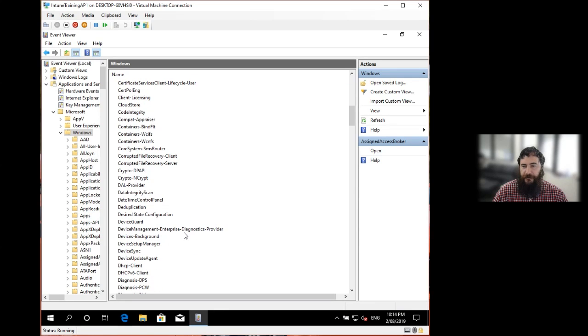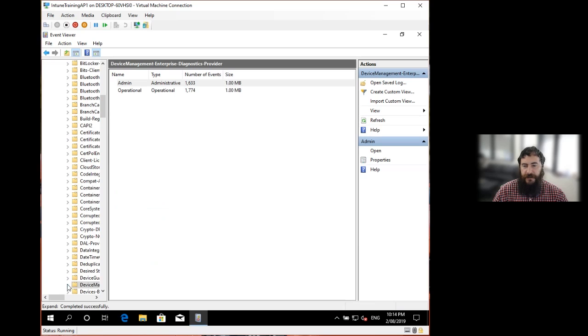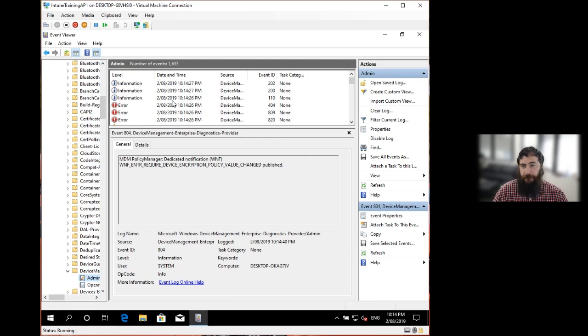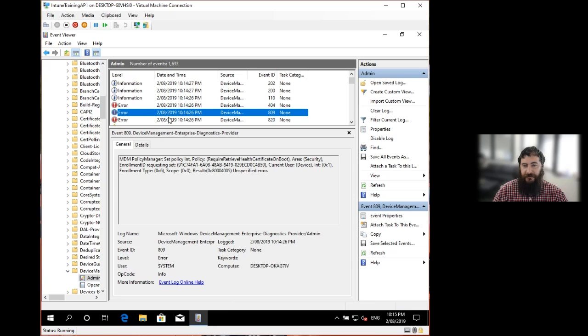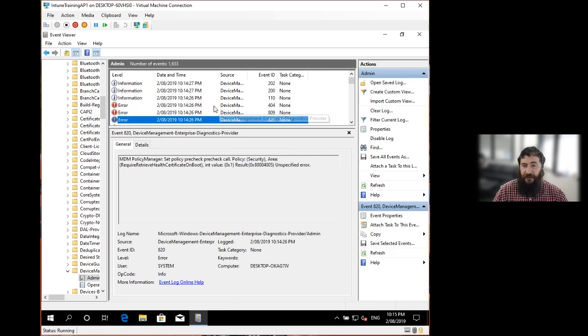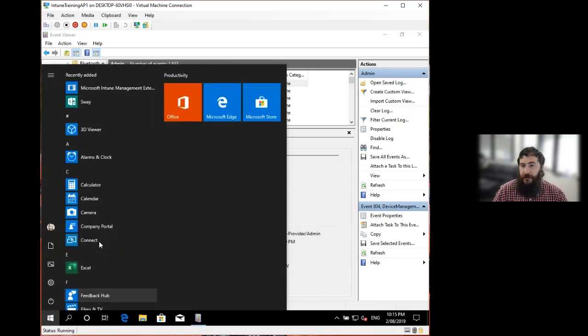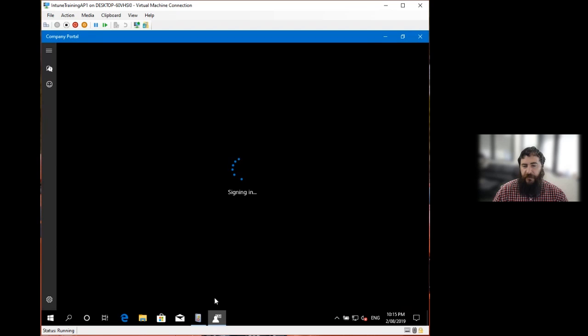So we now have Device Management Enterprise Diagnostics, and that gives us all of the information that's going on with Intune, if we have any errors in policies. So we're having issues with the health certificate. Obviously I've shut down this VM incorrectly more than once, which isn't surprising. You'll see the Company Portal has decided it needed an update, so I'm just opening that back up and seeing where it's at.